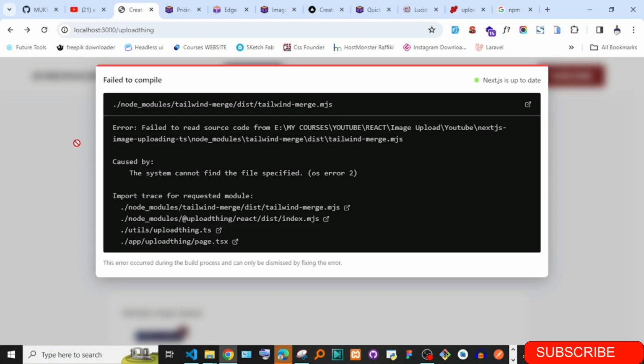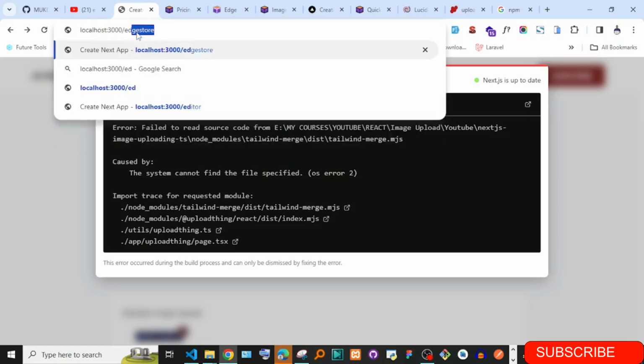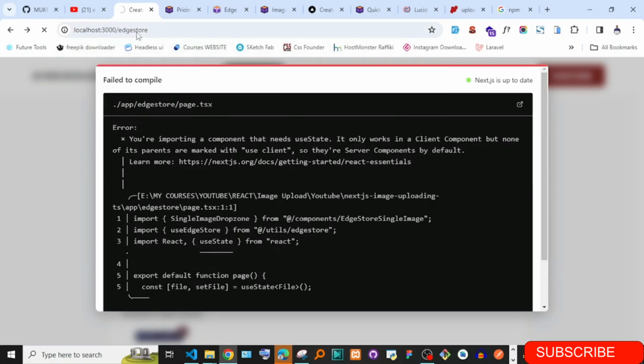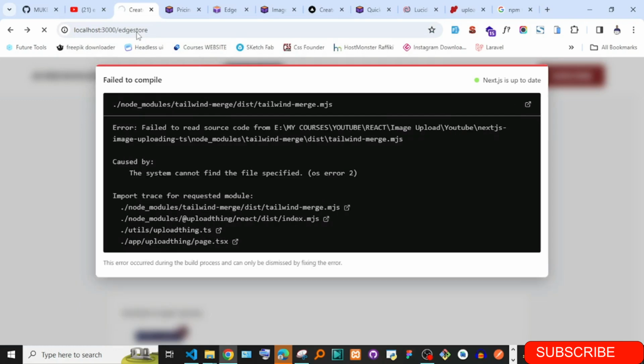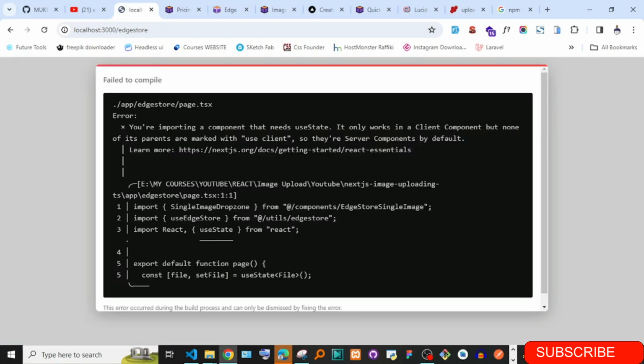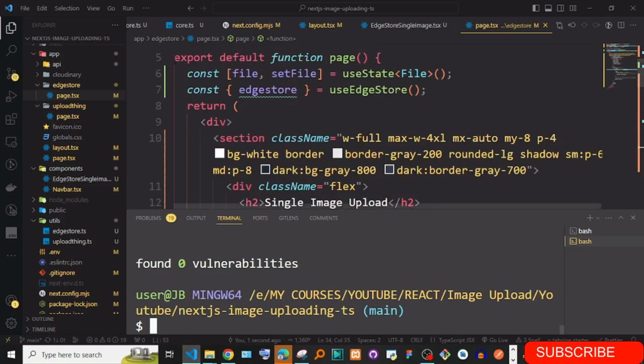Okay, and they're supposed to be not on UploadThing, but they're supposed to be actually on, what do they call it, EdgeStore. Okay, if it refuses, I'm just going to restart the server. Let's first wait and see. Okay, so right now we still have problems now with use state. Make this one a client component.